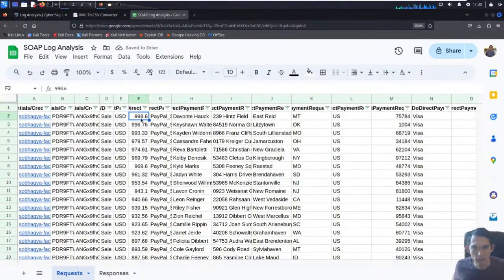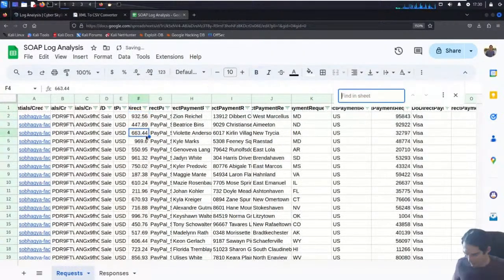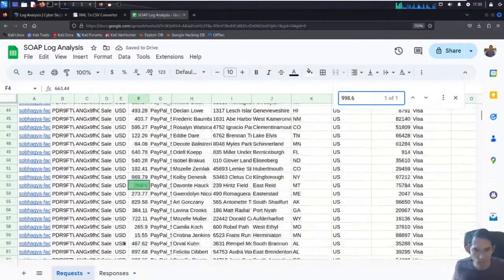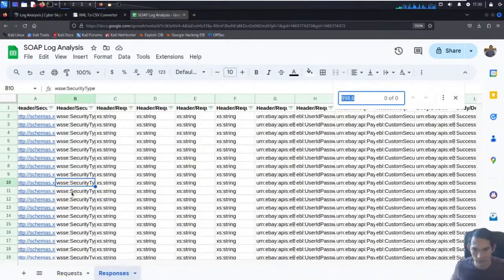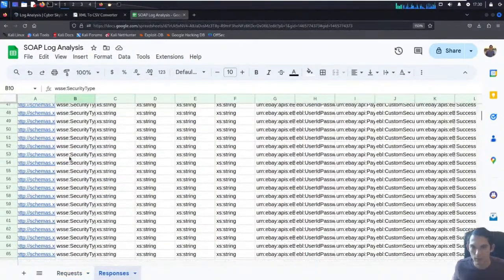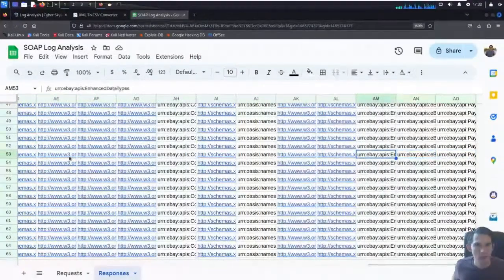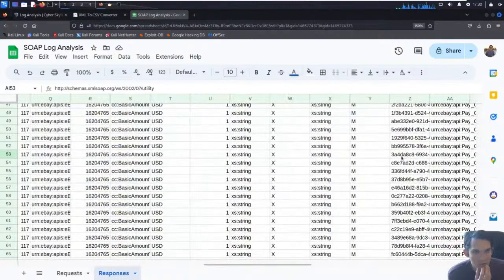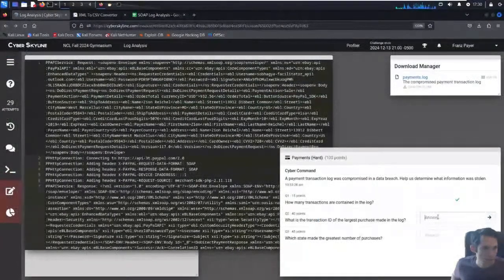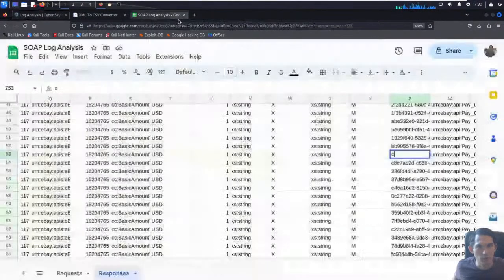Okay, so we're looking for this transaction with this value, 998.6. This is on line 53. I go here, line 53. Okay, so line 53, and now we need to get the transaction ID from line 53. All right, it looks like this one.